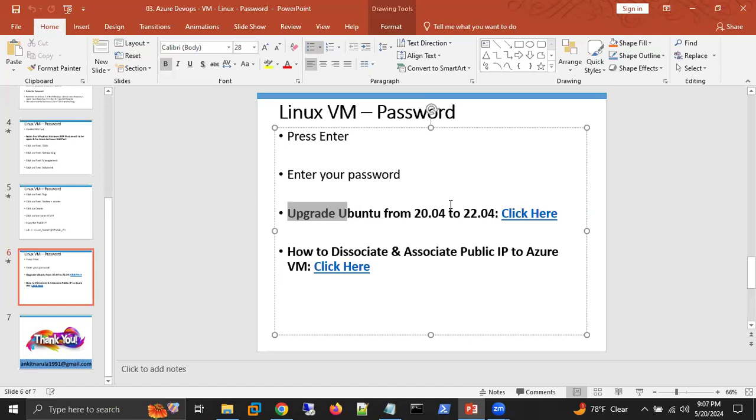So here we have how you can upgrade your Ubuntu operating system from 20.04, how you can remove the public IP. For example, you have given a public IP, but you want to remove it now. How you can do that, or how you want to associate it also, is given in this. So this PDF, I think PDF number 3, is already uploaded, but if it's not, I'll upload it so you can check this.